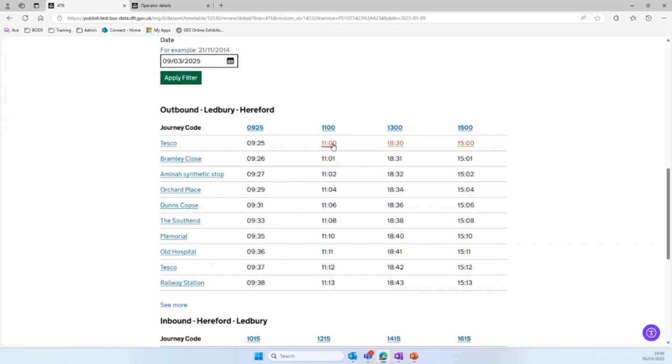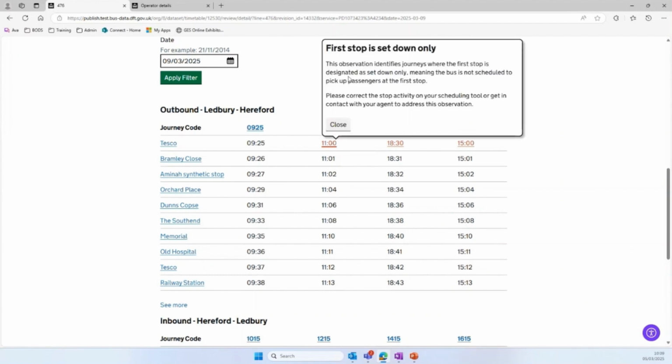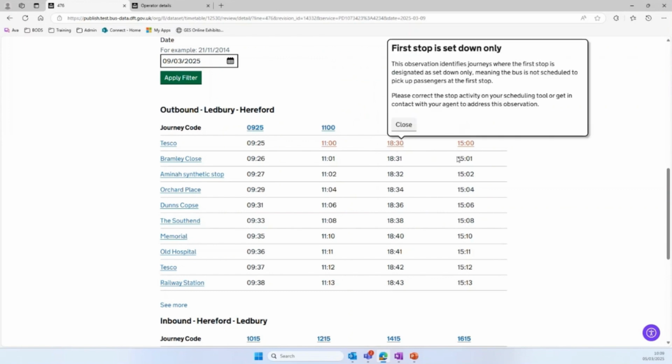If you click that, you'll get a summary. What this is telling you is that the Tesco stop is set as set down only, and obviously because that's the first stop, that is an issue. You would expect that to be a pickup as well, because it's the first stop within a journey. That's a critical data quality issue, so you'd have to go back and fix that and then re-upload that information. I believe this is probably the same.